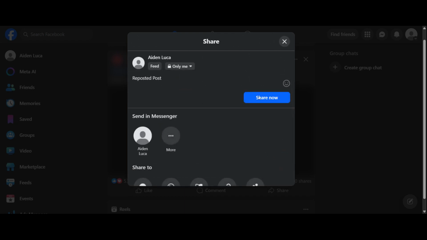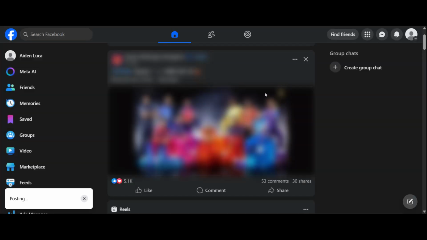Once your caption and audience are set, it's time for the final step. Tap or click Post. Facebook will then publish the repost to your feed, and it will appear just like any other shared post. If you used Share Now, the process may happen almost instantly. If you used Share to Feed, you may see a preview before the final post goes live.